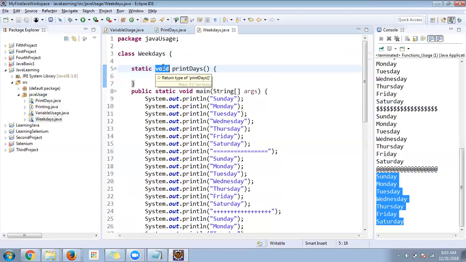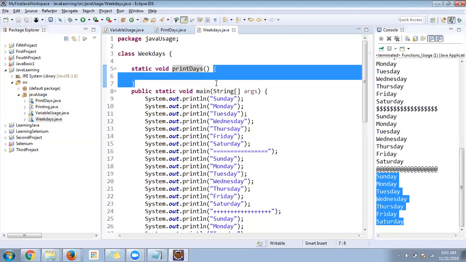There are other return types. We can use all the data types: integer, boolean, string, character, double, float, everything. Whatever I want, I can return it over here. Okay, so printDays is my method name. A method should always be followed with parentheses, open and close. The curly braces, opened and closed, are called a block.